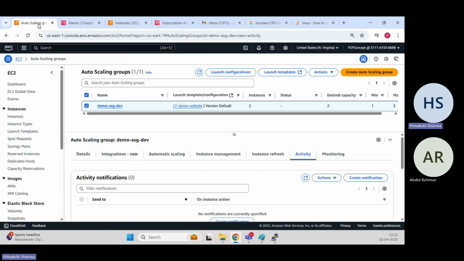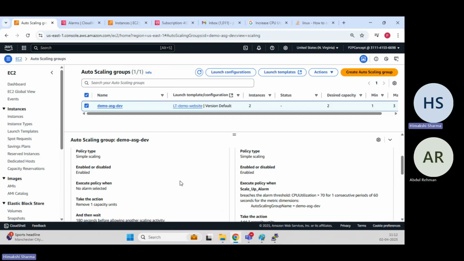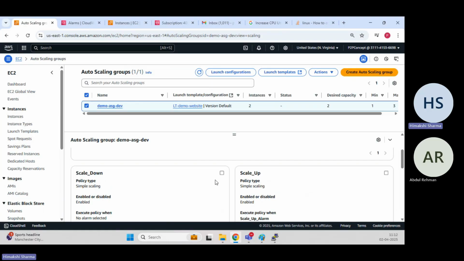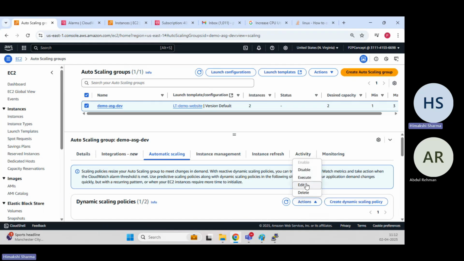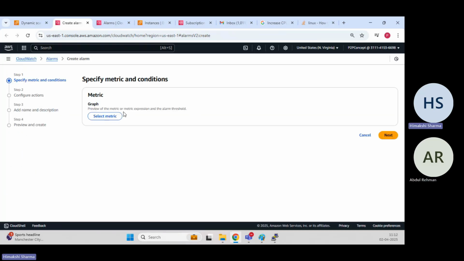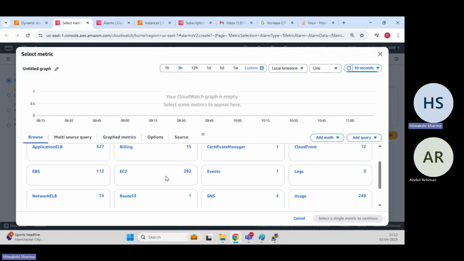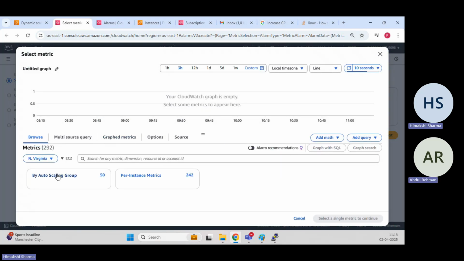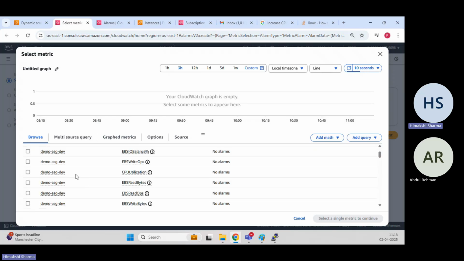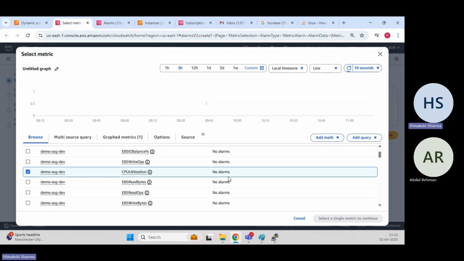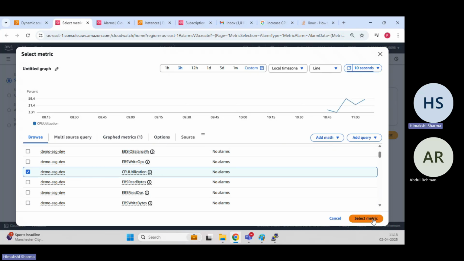Let's go here to your auto scaling group. Here we created this dynamic scaling policy, and here I will be going to scale down. I will click on actions and say edit. Here also I will be creating one CloudWatch alarm and defining metrics. The metrics will be the same. We'll go to EC2, and in EC2 we will be defining the auto scaling group. Here this is the CPU utilization. I will be selecting it for your auto scaling group. Okay, we can see the graph.